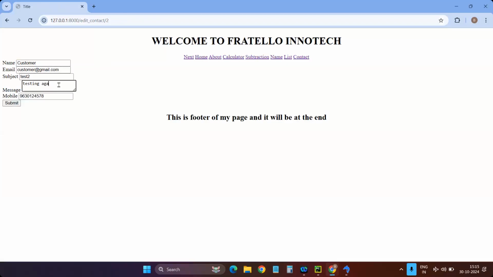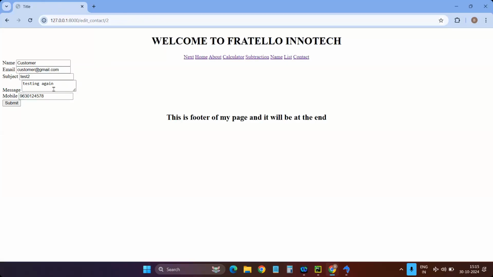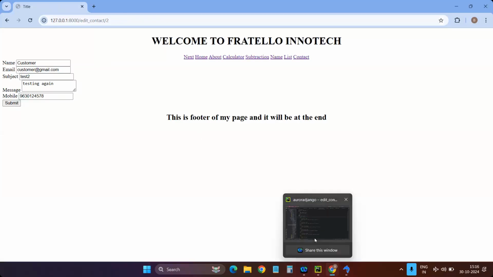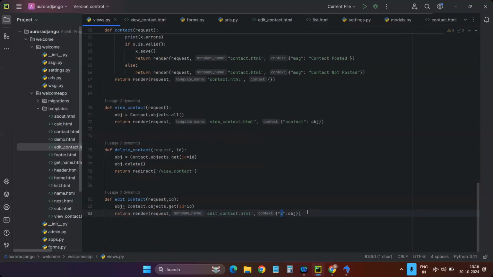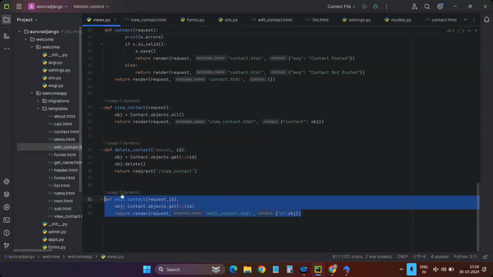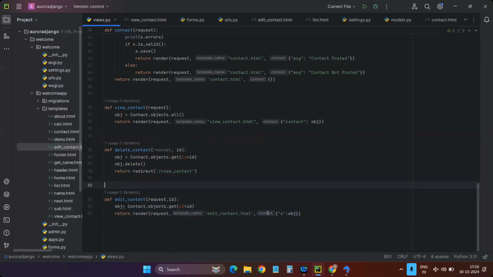Now, if I try to submit it, the data gets changed because I have not written any logic for this. I have written logic only to get the data from the backend into the input boxes. That's it. That is the thing I have done up to now. In views, the meaning of those 3 lines is to get the data from the backend into our HTML page. Now, the main logic I will write now.